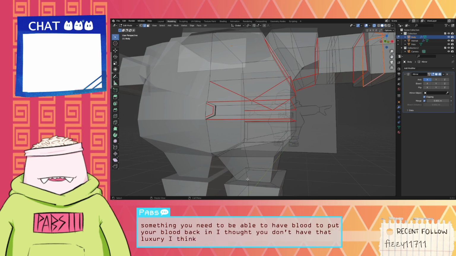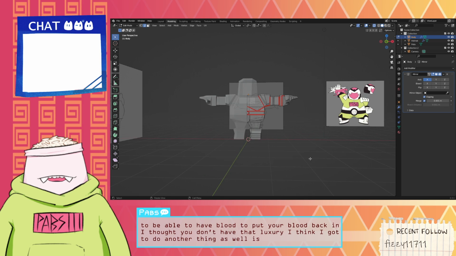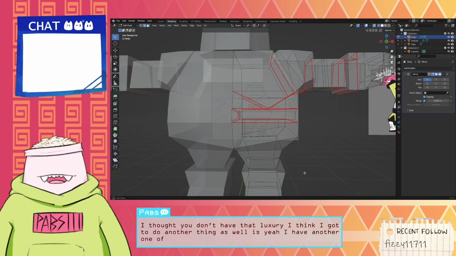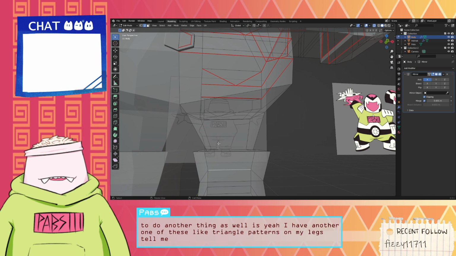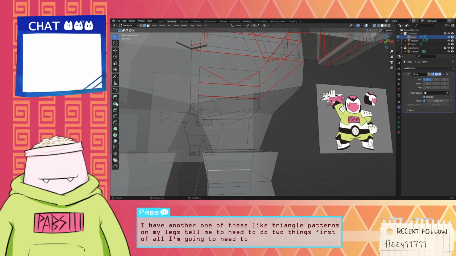Alright, hang on. I gotta do another thing as well. Yeah, I have another one of these triangle patterns on my legs. So I'm gonna need to do two things. First of all, I'm gonna need to go back to vertex selection.